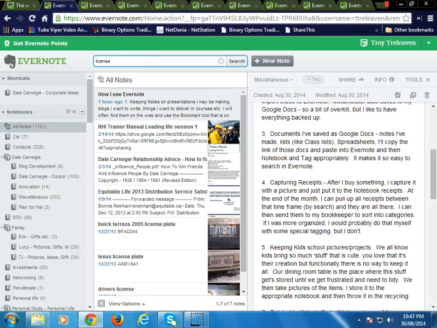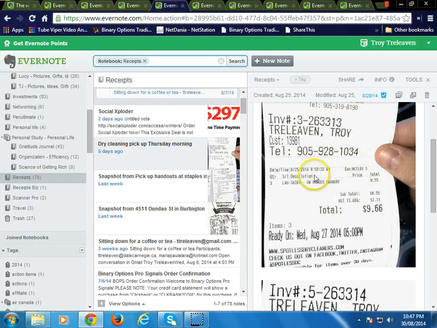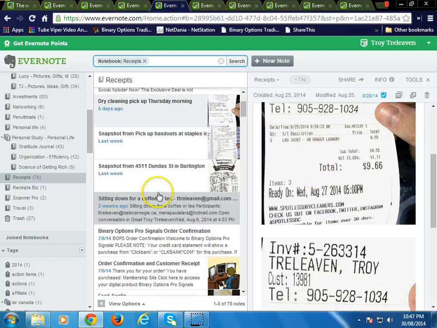Next thing is capturing receipts. And if you have your own business, or you want to keep track of your spending, I find one of the greatest things to do with Evernote is capture receipts. So I've got all sorts of receipts. If they're done like this one, you see a paper one here, I think it's some dry cleaning.